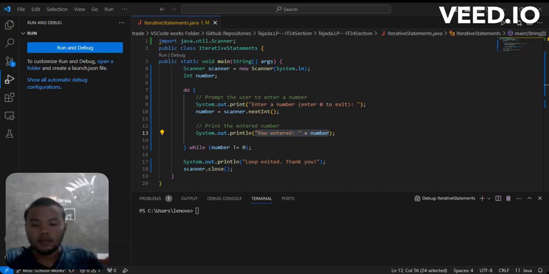Then it will print out, you entered, plus the number that you have entered. This loops again and again, unless you input the number 0, because in the while part of the loop statement, number is not equal to 0 has become false, which ends the do part of the loop, allowing while to execute and end the whole loop.